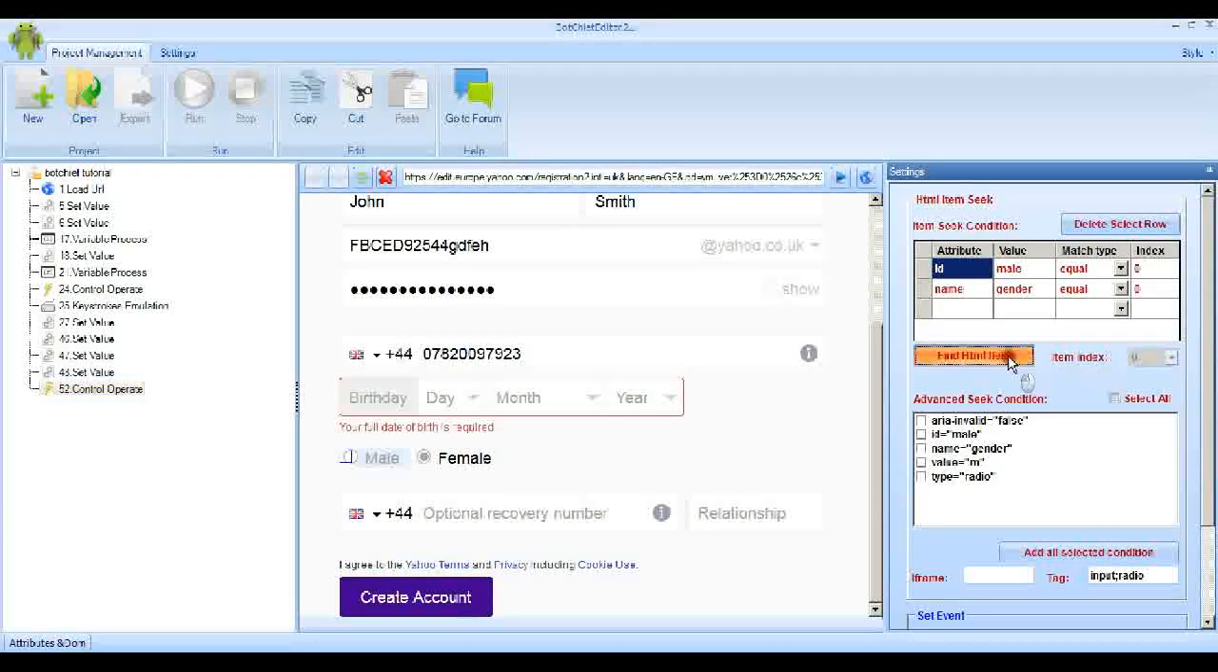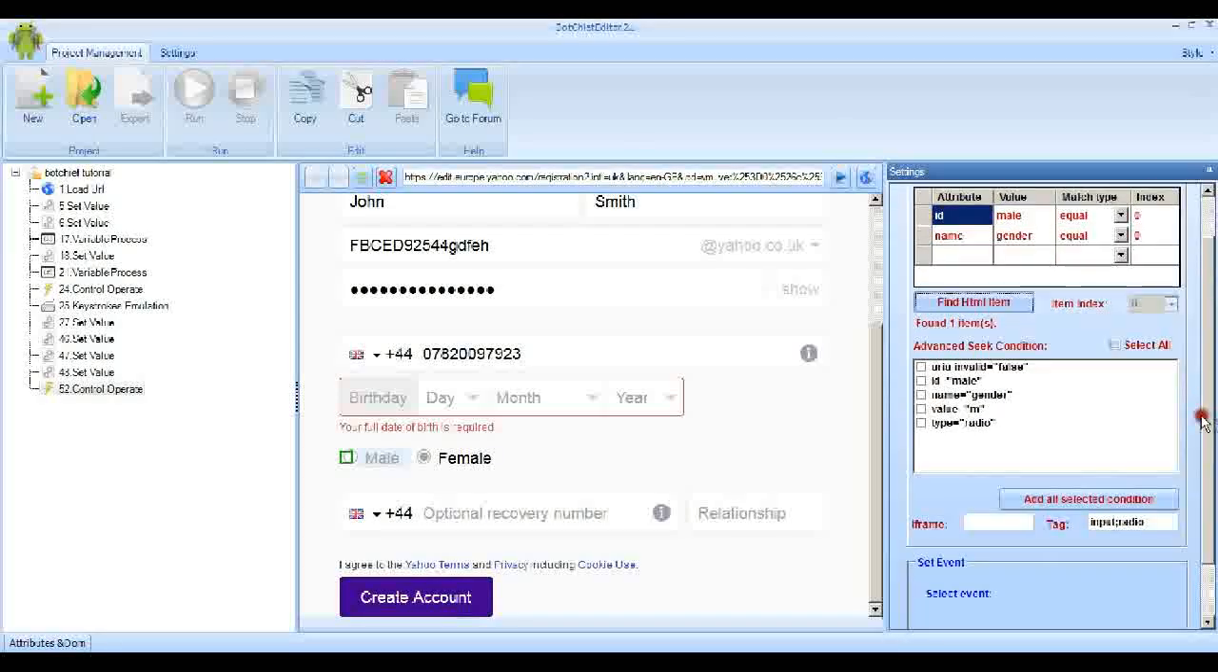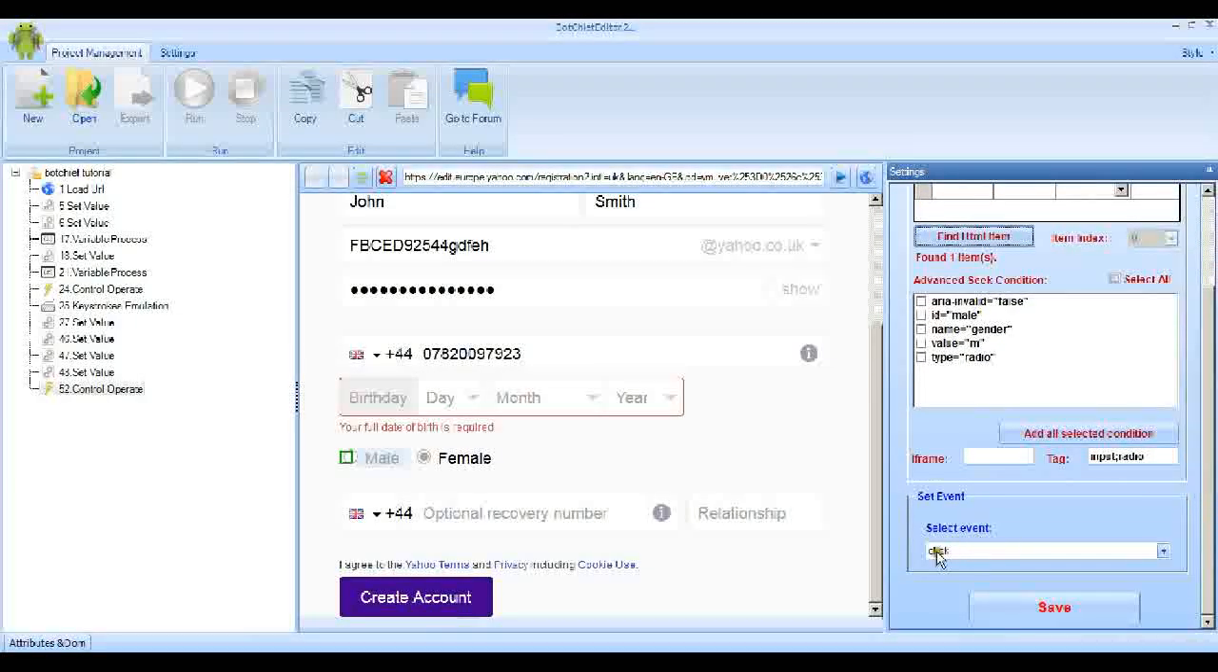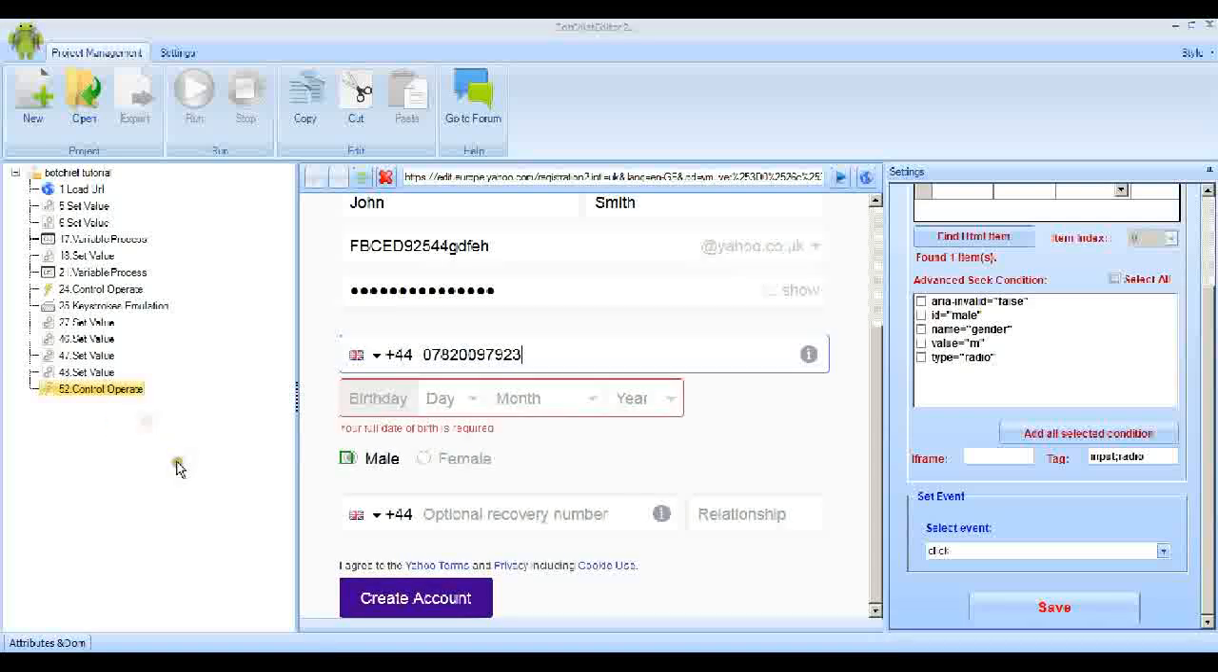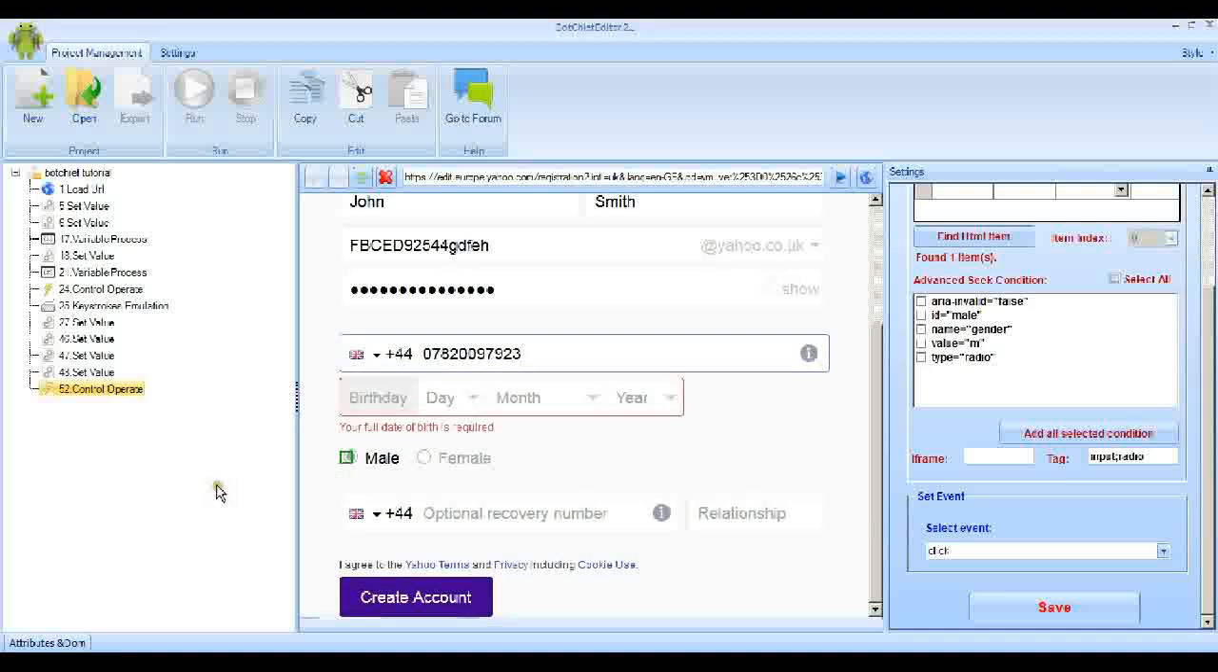So we click Find HTML Item as usual. Now it's found one and it's put the green box around it, so that's what we want. And the event to do is click, which we've got, so we'll click Save. So it's going to find that radio button and click. And we can test that. Let's just click off it. Let's click over there and run it. Run test run, and you can see it's clicked on the male radio button. That's exactly what we want.